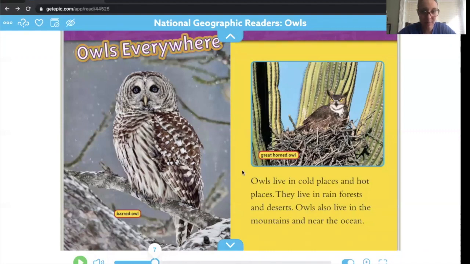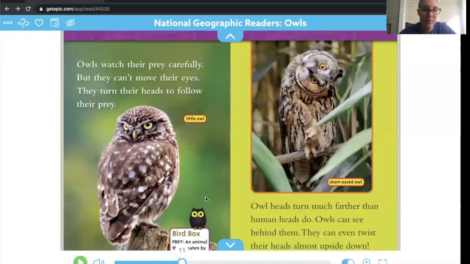Owls everywhere. Owls live in cold places and hot places. They live in rainforests and deserts. Owls live in the mountains and near the ocean.